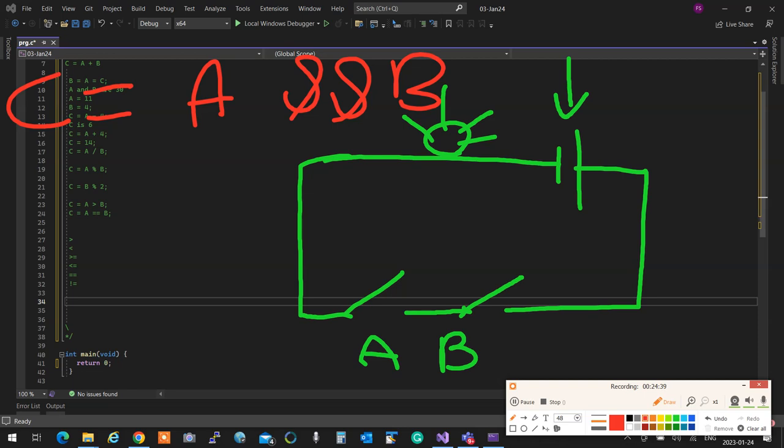So if A is true and B is true, C becomes 1. If A is false, B is true, C is... So you know what happens, right? And in this case, the only way this can go true is when they're both 1. Are we okay with this?